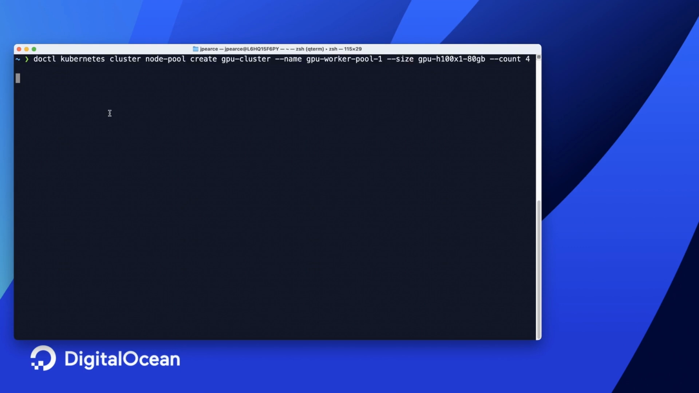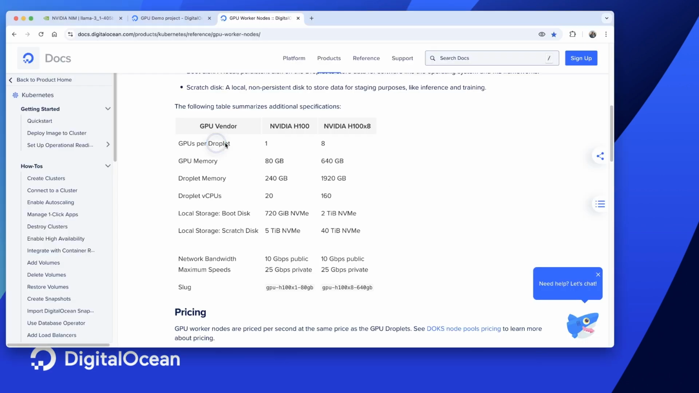The other thing I could do is add a GPU worker node to an existing cluster. In this example, I'm saying create a node pool on my cluster that is called gpu-cluster, H100 times 1, 4 of those. For this demo, I'll be deploying one GPU Droplet, an NVIDIA H100. That's sufficient to run the Llama 3.1 8B model.